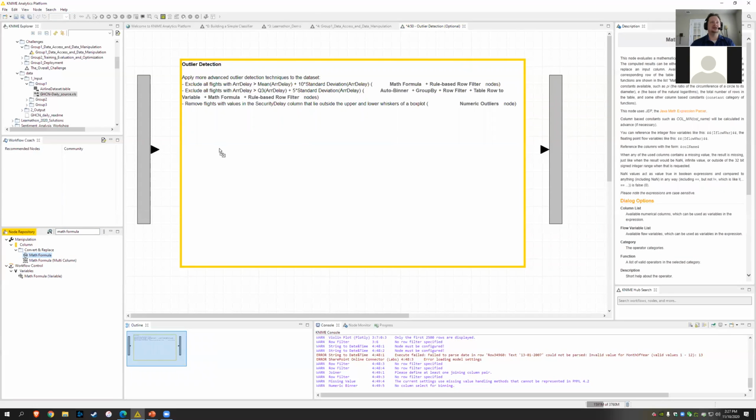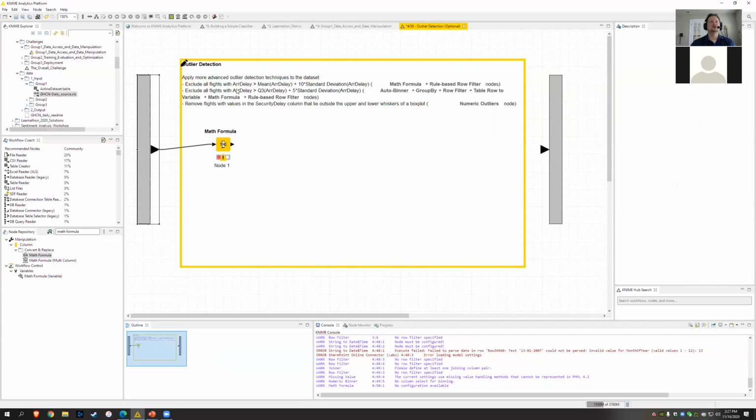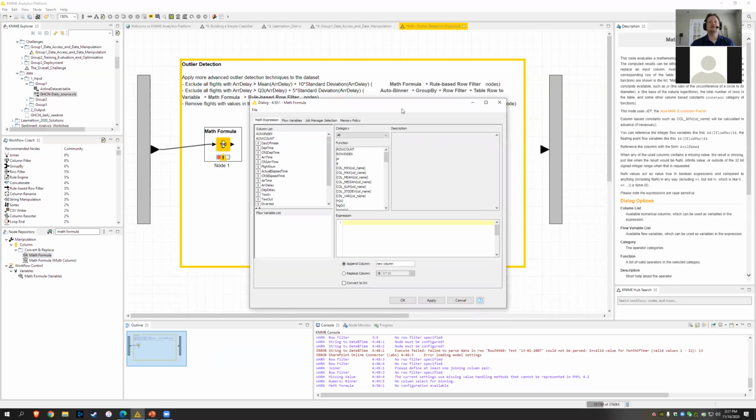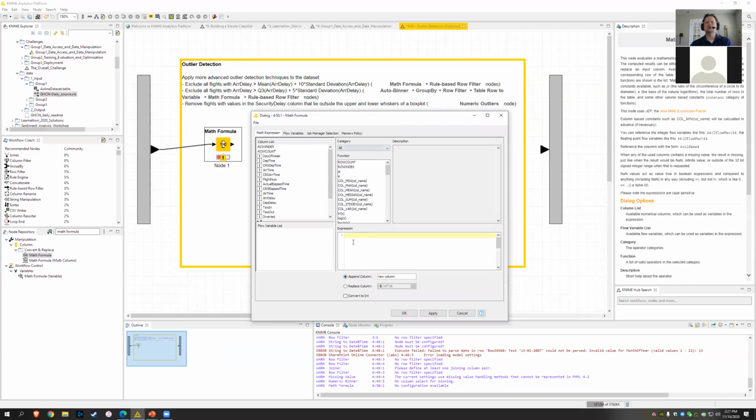The math formula basically just allows us to do calculations on our data. So what are we saying here? We're saying we want to calculate the mean of the arrival delay and 10 times the standard deviation of the arrival delay. So within the math formula node, again, we're going to build some expression.